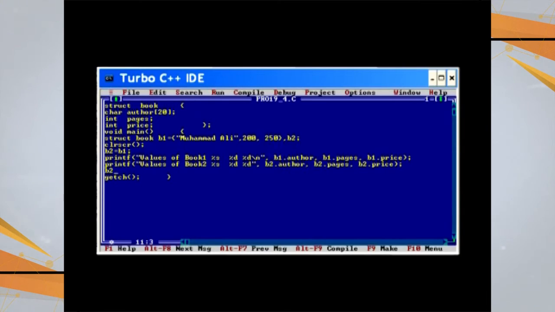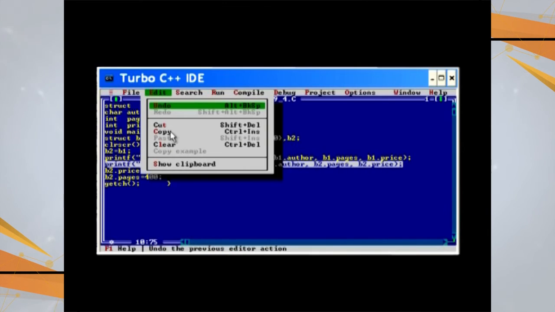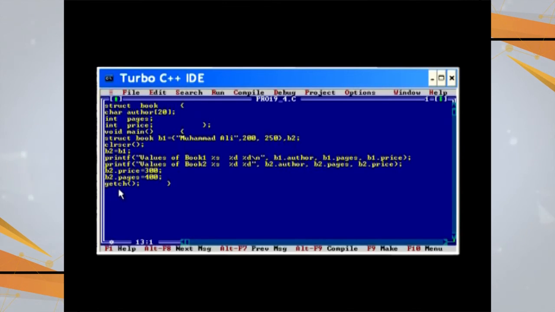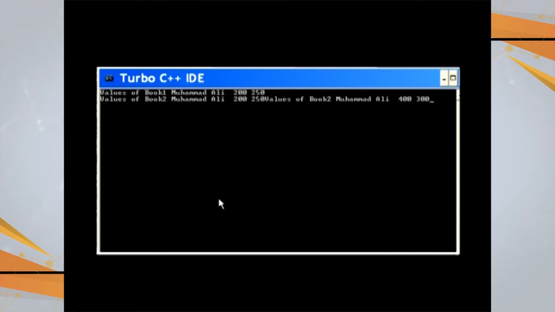Let's suppose we use B2 dot price equals 300 and B2 dot pages equals 400, and then again display the values of these members. It's okay, execute it. Then first time values of book 1: Muhammad Ali, 200 and 250.